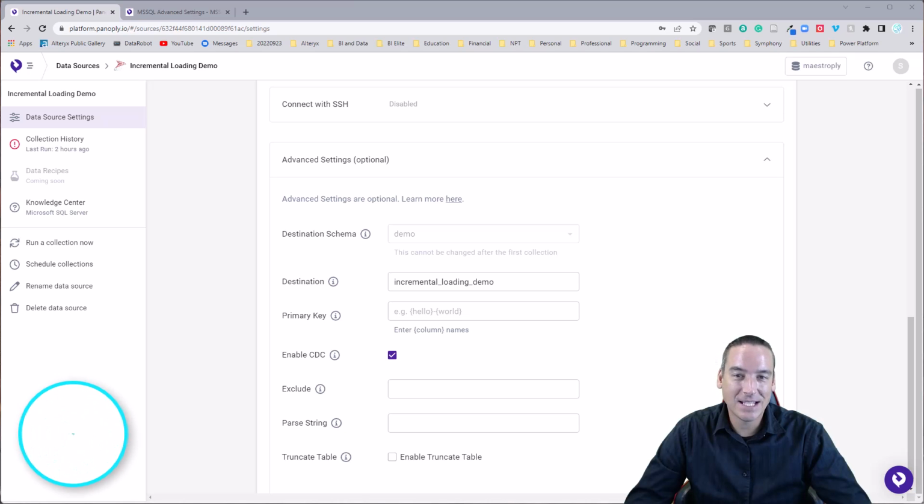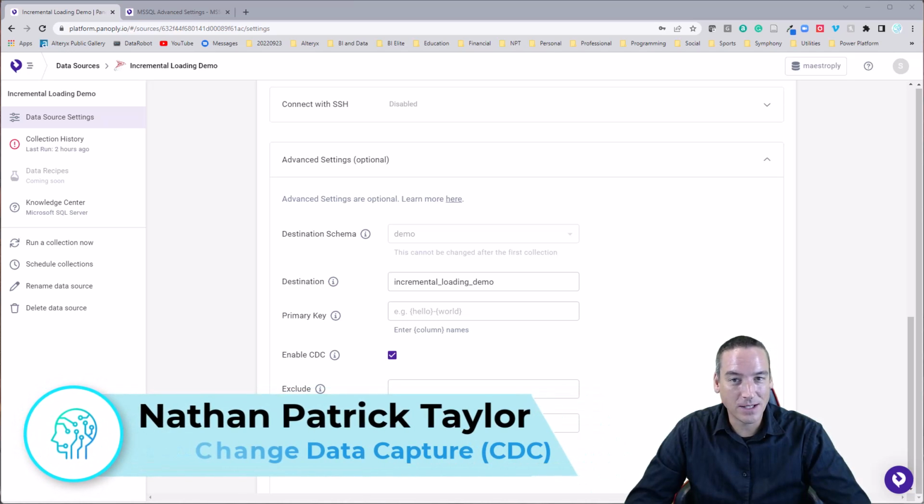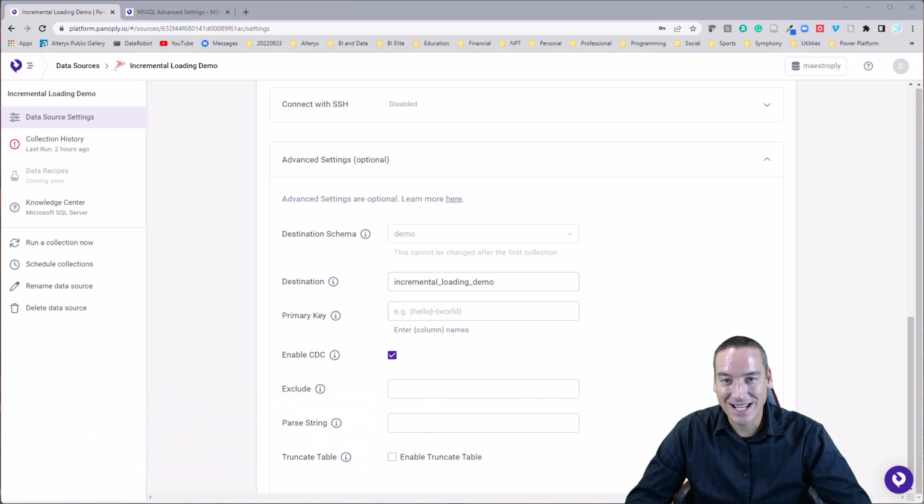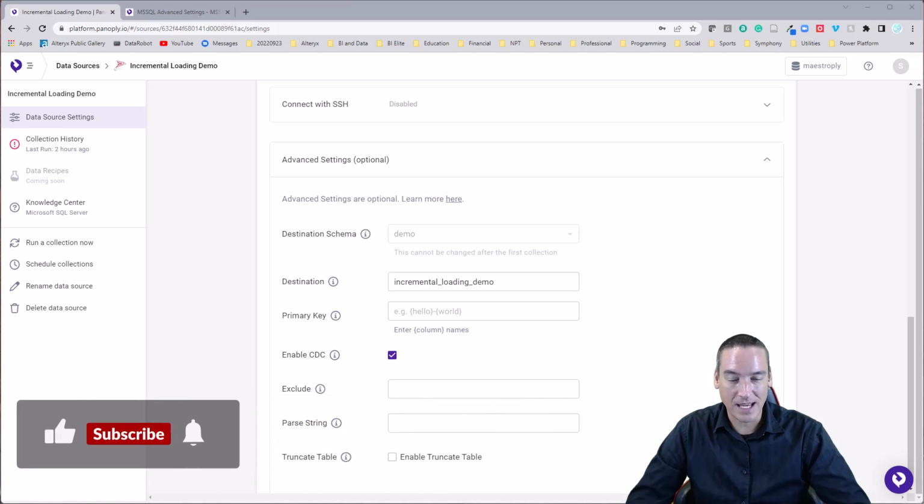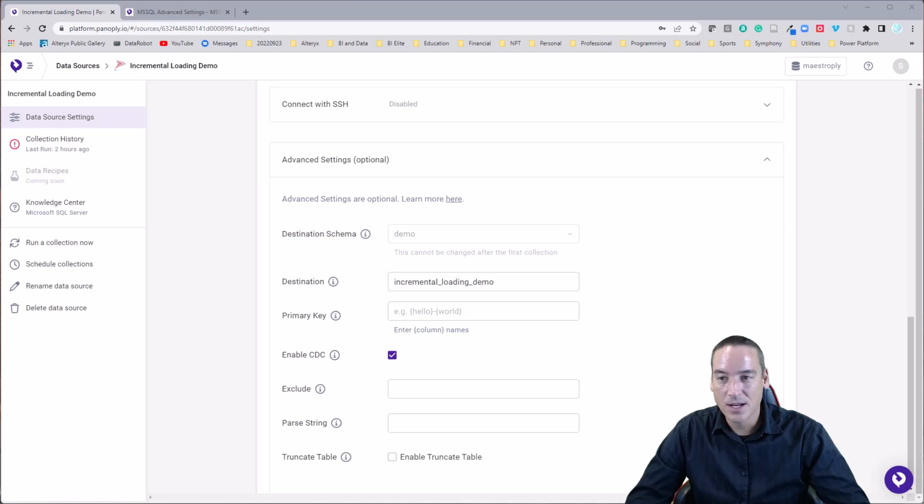We left off the last video in the series talking about incremental loading. Now we're going to take a little bit of a shift into change data capture, or CDC. It's a little bit of a related topic to what we were doing with incremental loading, but slightly different. So I'm going to hop right into Panoply and show the setting inside the data sources advanced setting menu.